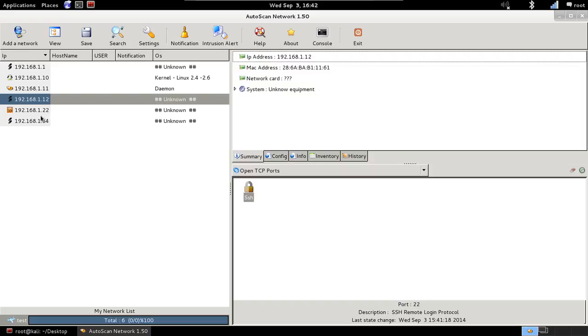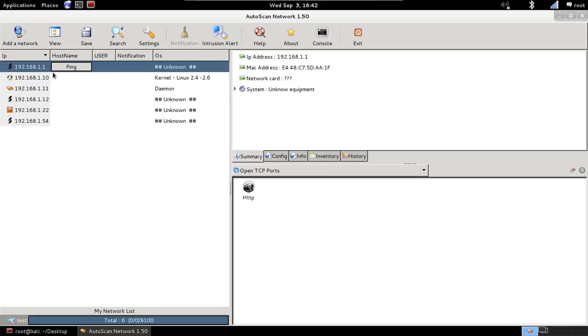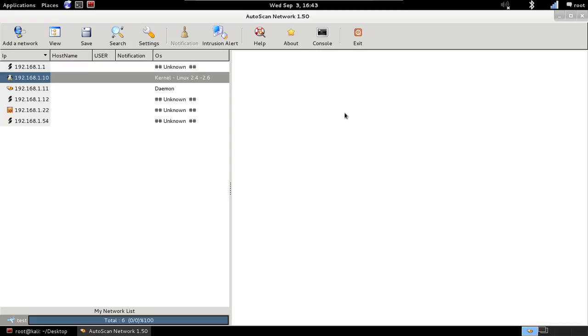We can go back to our router, and you can see here we have HTTP open. That's the router configuration page. So again, it was able to discover the ports that are open in that specific client, and that's pretty much it. So more information than what we got from NetDiscover, a graphical user interface, so it's easier to use, and a bit slower than NetDiscover.